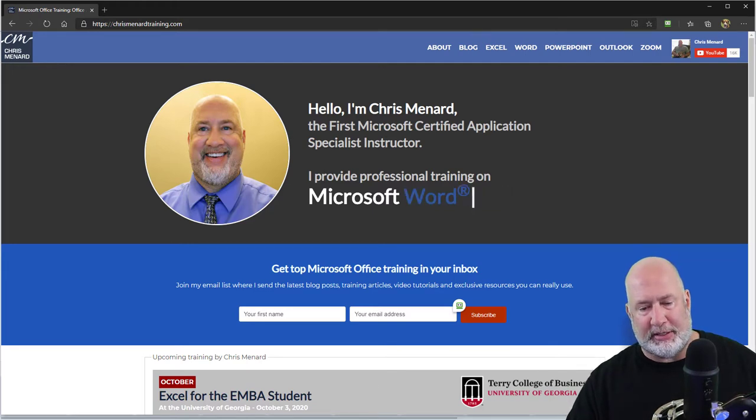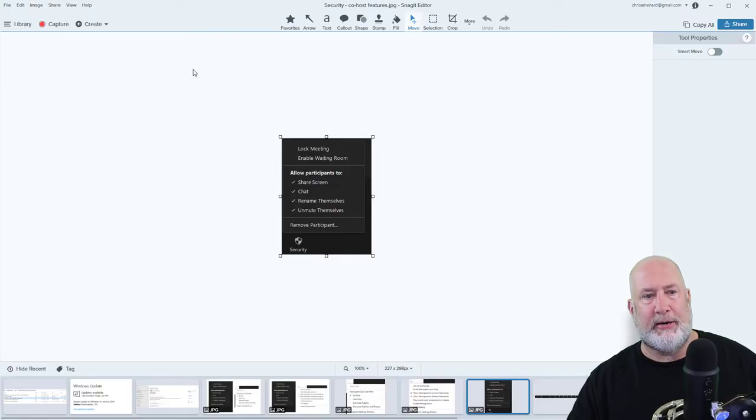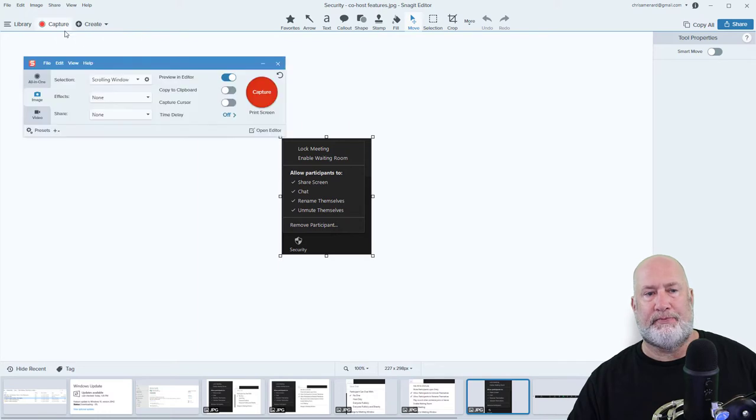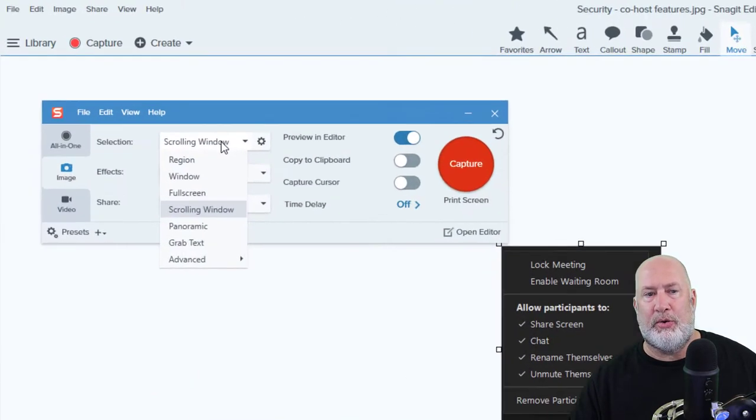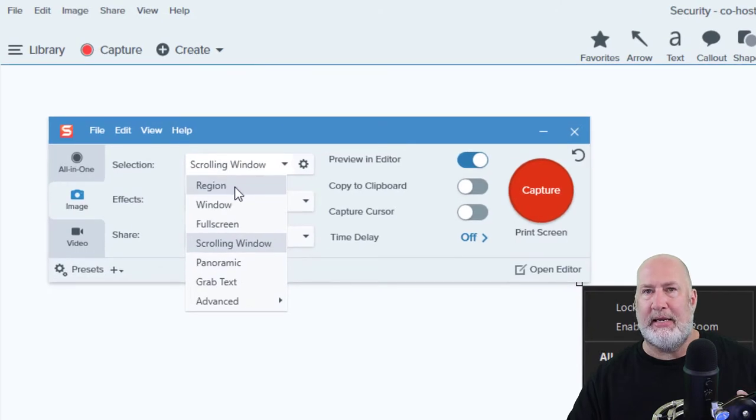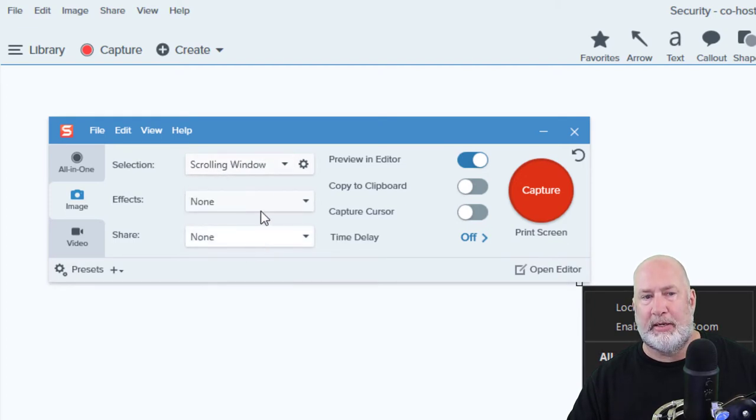So let's go pop into Snagit. Let's see what we can do here. Here's capture. I'm in the Snagit editor. Here's the capture window. 95% of the time I'm on the word region. I'm going to do scrolling window first, and then I'm going to come back with the panoramic. So I've got it set for scrolling window, and under capture, my hotkey is print screen.